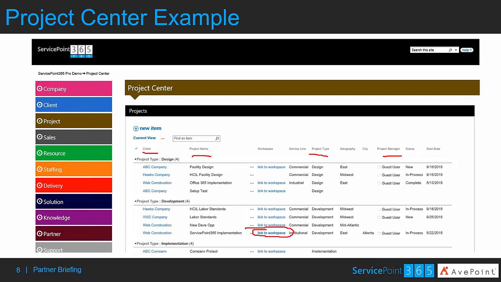So if I was in Client Center and I clicked on a client, I could open up a workspace for that client, which is where its documents are. If I'm in Sales Center and I click on an opportunity, each opportunity could have a workspace where all the documents would be found. So that idea of Workspace is throughout the entire environment. So let's take a quick look at what a workspace might look like.